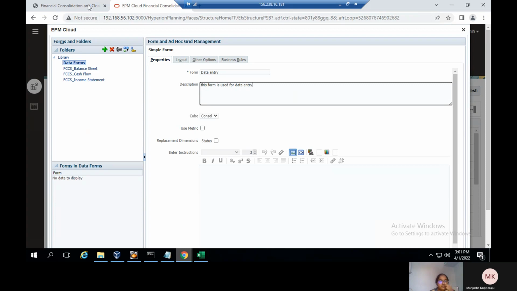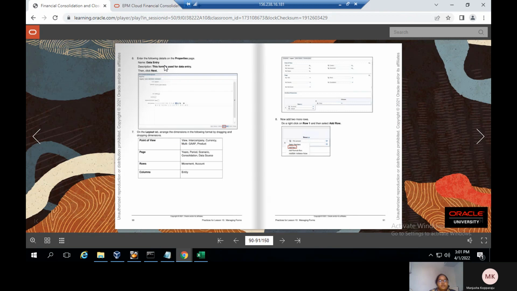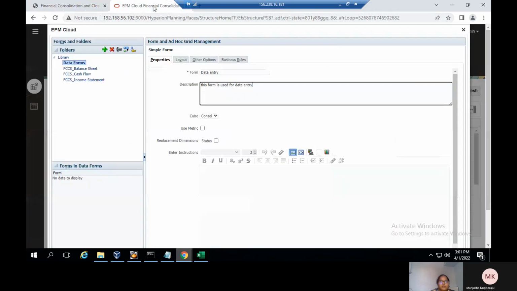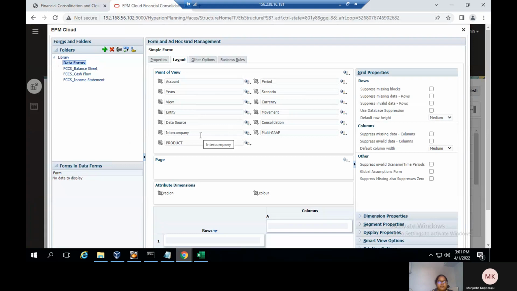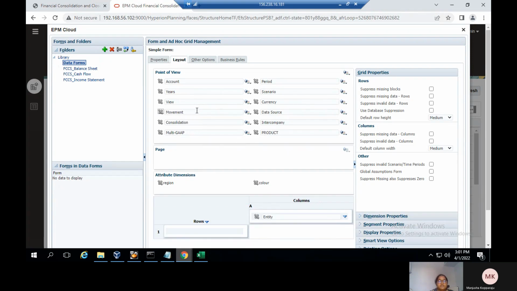And then we need to click on next. On the layout tab, in the columns, rows, page and POV, we need to mention these dimensions. In the columns, we need to mention entity. Just click on layout. Just right click on entity and place it in the columns.